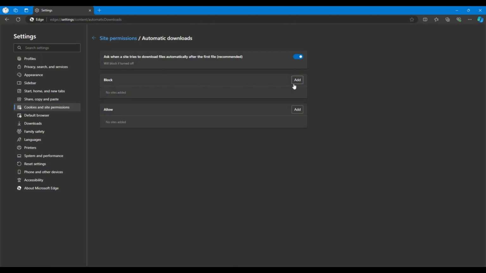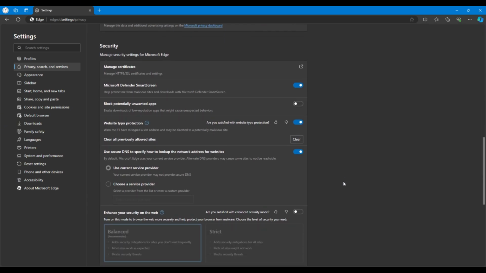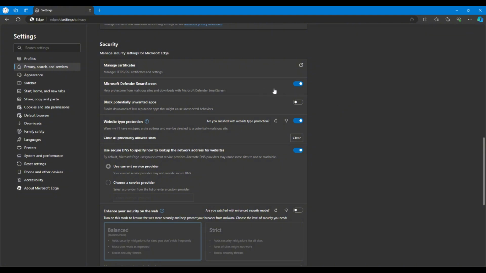Next, let's check Microsoft Defender SmartScreen. While still in the Privacy, Search and Services section, scroll down to the Security section. You will see the Microsoft Defender SmartScreen option. If you find that it's too restrictive and interfering with your downloads, you can toggle it off.